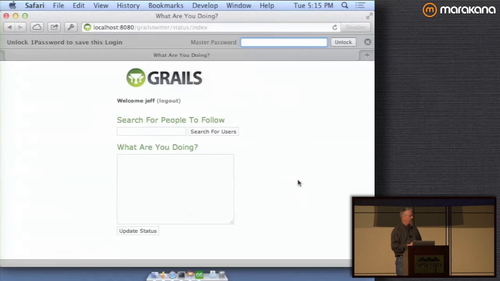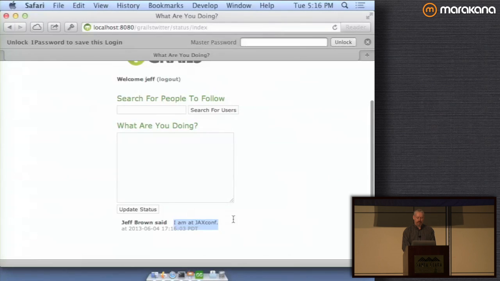All right, so here is our Twitter interface. It's the first time I've logged in, so there's no data. We don't see anything interesting. So I'm going to update my Twitter status. I'm going to say that I am at JaxConf, right? And click Update Status. So here's my first Twitter post: I'm at JaxConf. I'm still at JaxConf, right? There's another post on my Twitter timeline.